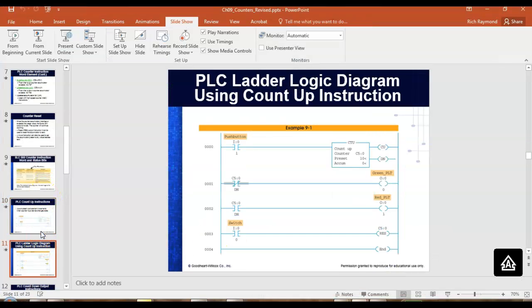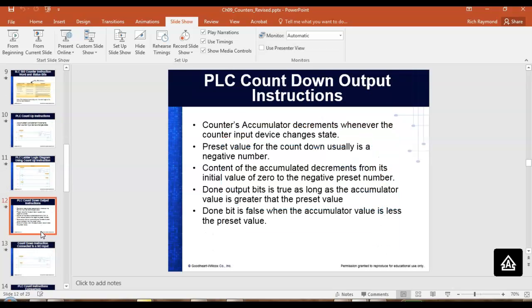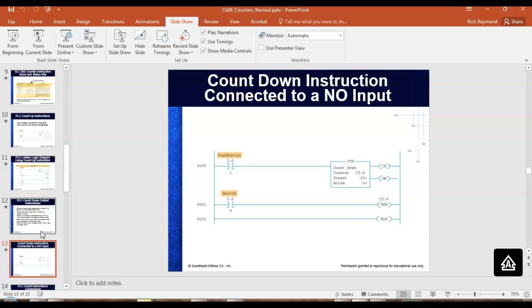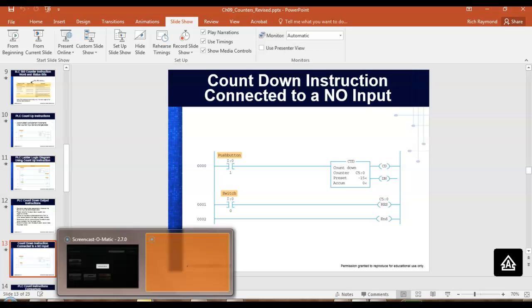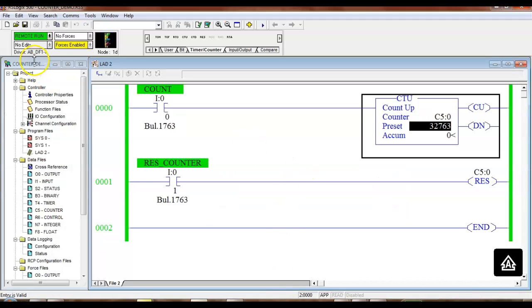So count up, looked at that, talked about the reset instruction done. We okay there? So your counters you have to reset, right? Count down. This is a weird guy. So this is what we have. So what I'm going to do is I'm going to come over here and I'm going to go offline.